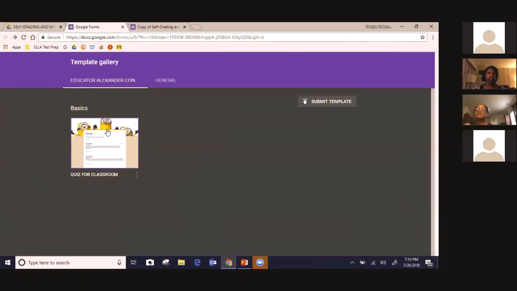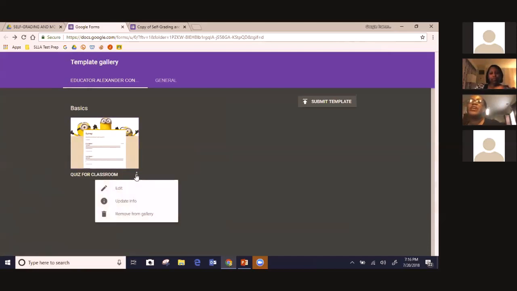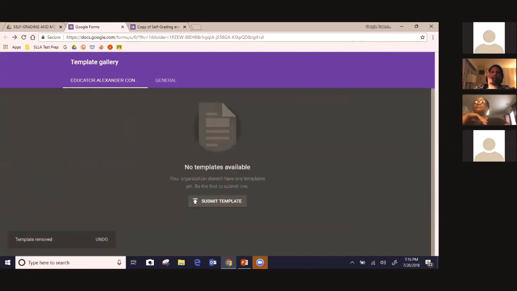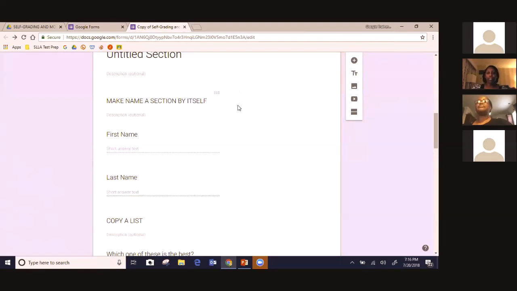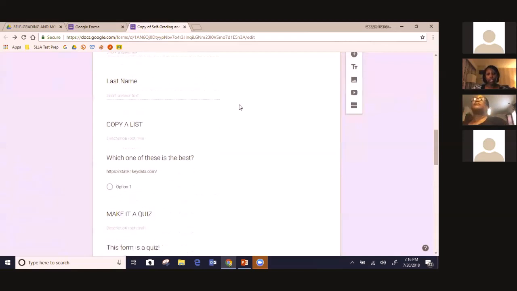If you ever want to get rid of it, like maybe your district made you mad, you can always come here and hit the hot dogs right here, and you can hit remove from gallery. So now that template is no longer available to the rest of the school district. There you go. All right. So that is how you use templates. Any questions so far?